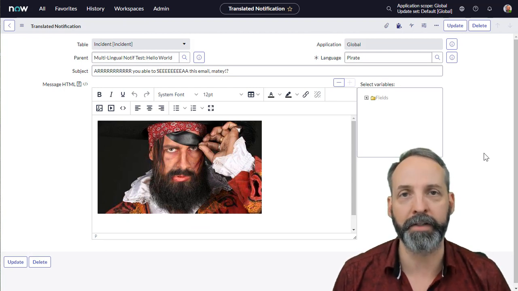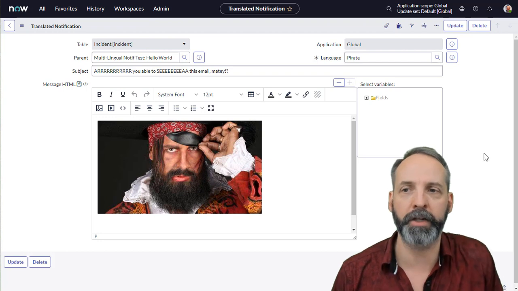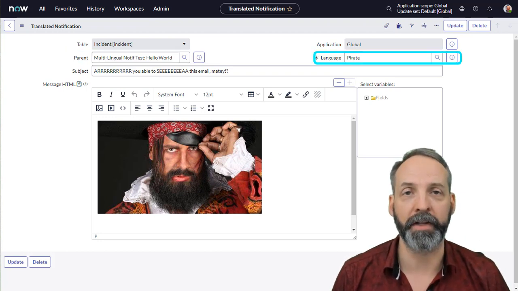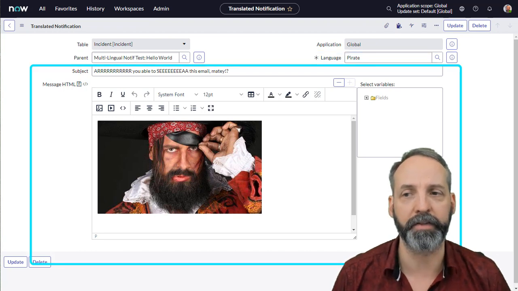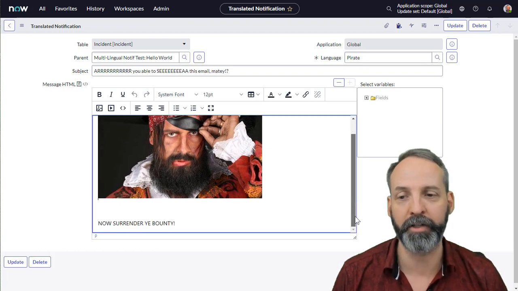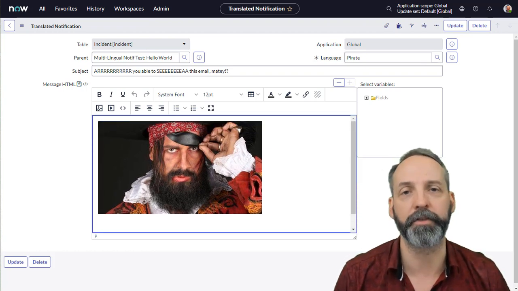So it retains the same table as the original notification. It's got a link to the notification in this parent field. It obviously has the language that this is the translation for. And then you edit the subject and the message HTML. So I've even gone ahead and put a pirate picture in there as part of the translation.